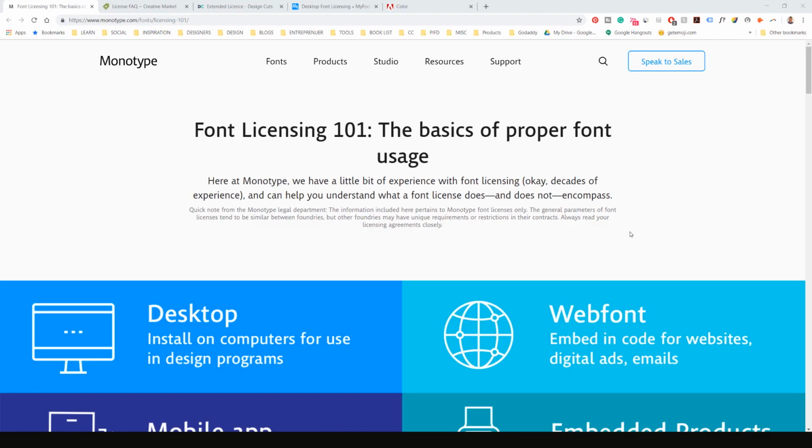Hey, it's Jeremy here. I want to be talking about font licensing. Someone requested that I just talk about it briefly, and I'm going to give you some links in the description. You can go look up and read more about it, but I'm just going to give you the basics.